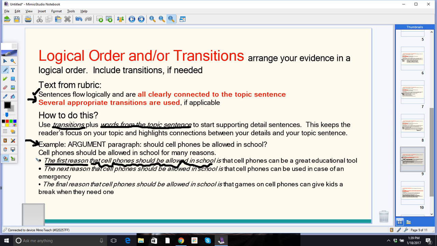So my sentence reads, the first reason that cell phones should be allowed in school is that cell phones can be a great educational tool. In the next sentence, I've done the same thing. The next reason that cell phones should be allowed in school is that cell phones can be used in case of an emergency. And once again, the final reason that cell phones should be allowed in school is that games on cell phones can give kids a break when they need one.